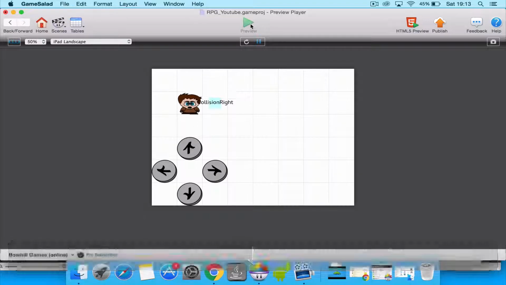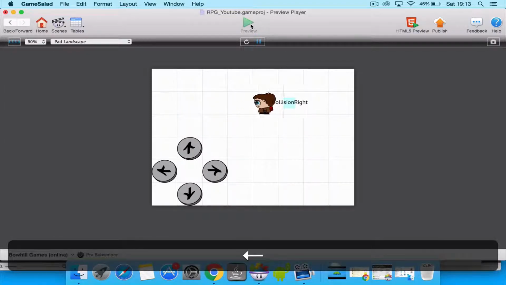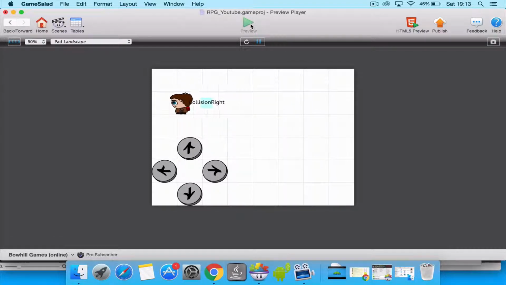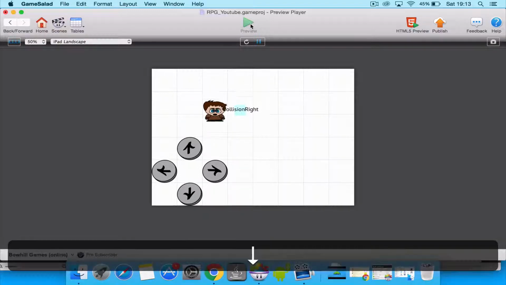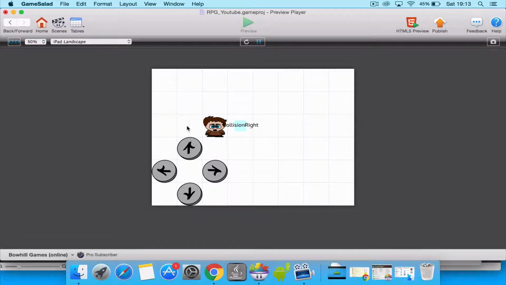So that's working. I'm going to end the video here, guys. Hopefully you'll join me in part 3, where we'll finish up our collisions for up, down and left, and we'll add in some of the wall elements so you can see this all working as it should.